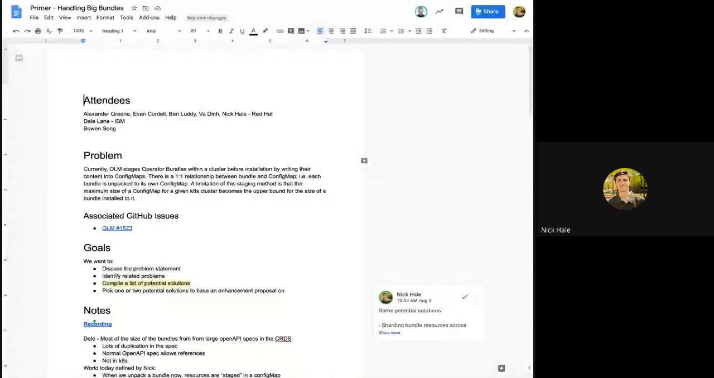So kicking things off, Nick, do you want to go over the status of the enhancement for issue 1523? Yeah, sure thing. So let me just share my screen real quick. Great. So this issue is about bundles having a combined set of manifests larger than the etcd storage limit, not being able to be unpacked properly on a Kubernetes cluster, thus not being able to be used.